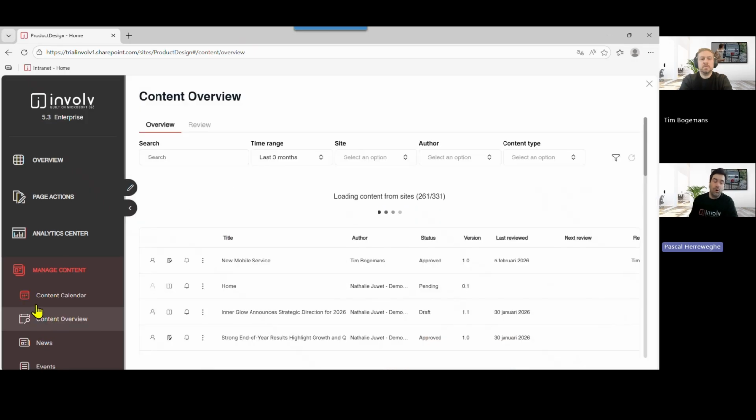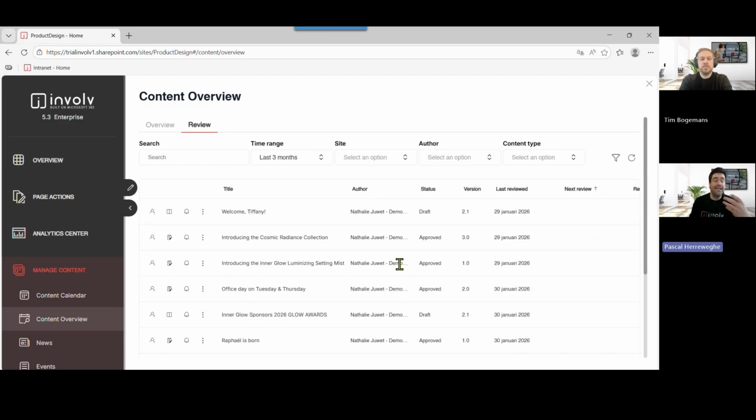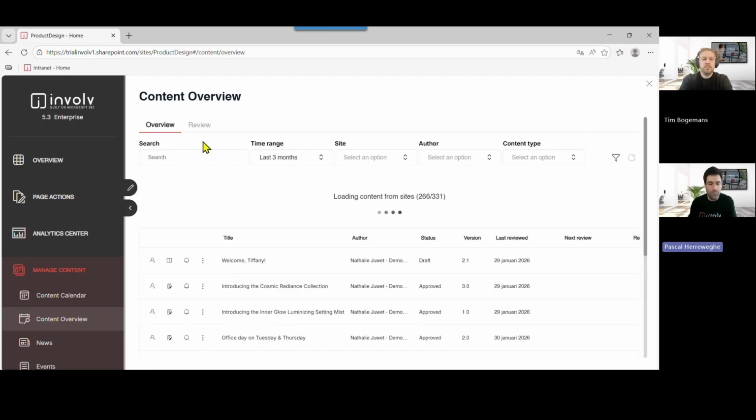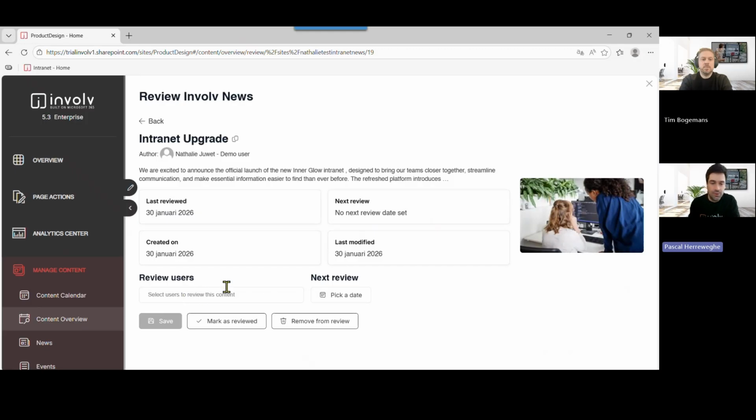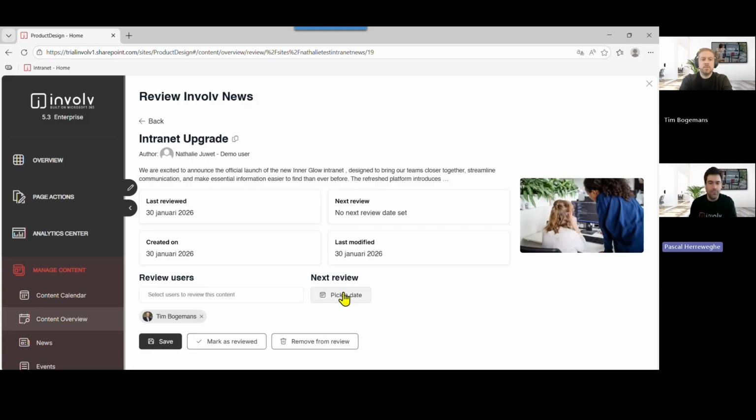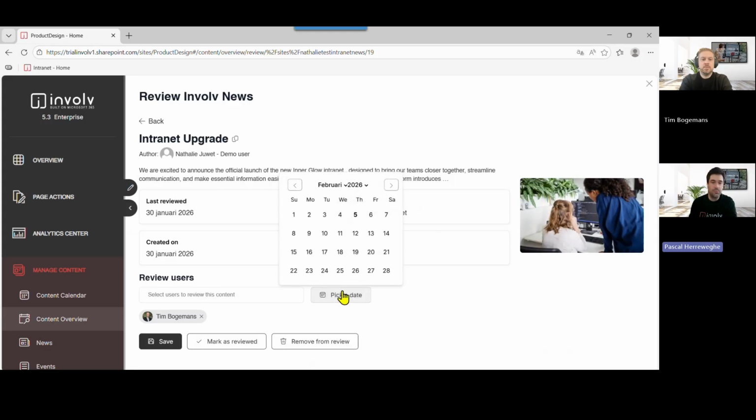By clicking on the Content Overview page, you will be able to see in the Review tab which specific pages need to be reviewed, and by when, and by whom. If you want to create a new review date for a specific page, you can simply do that by clicking on the person icon next to an article. If I click on it, I will be able to say who needs to review it. For example, I need to review it. And then I am able to say when it needs to be reviewed.